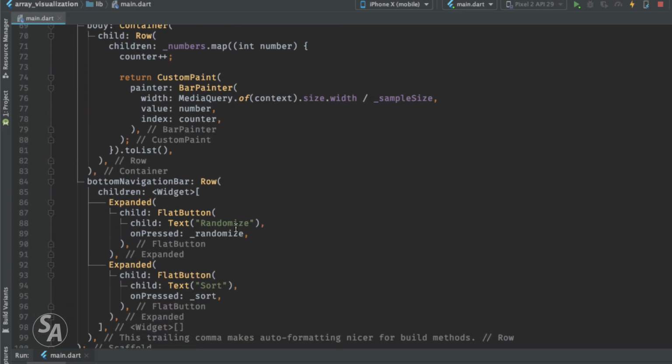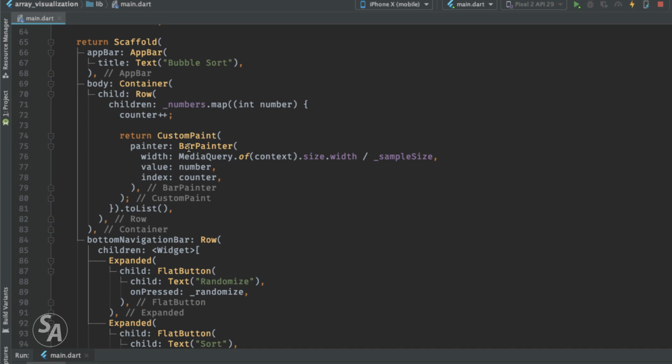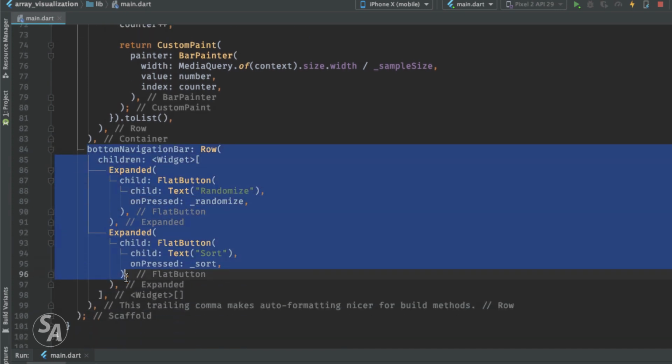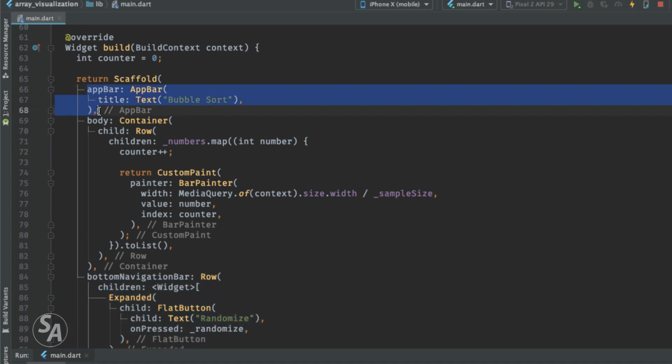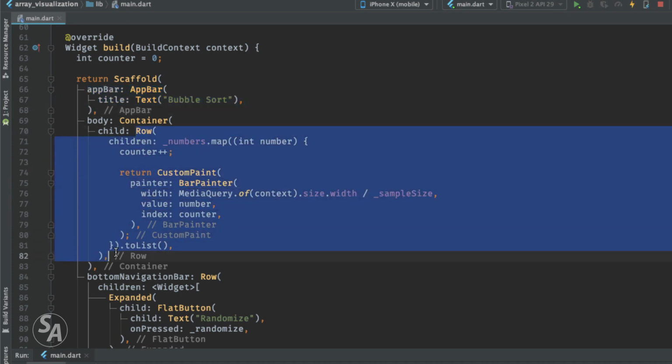Now in our case, we don't have much except the row which we want to rebuild. We just have this bottom navigation bar and this app bar, but in a real application you might have more widgets and you don't want to rebuild everything over and over again. You just want to rebuild the part that requires rebuilding. In our case, this row is the only widget that requires to be rebuilt every 500 milliseconds.